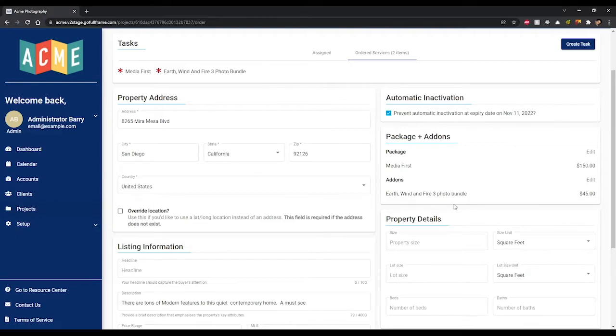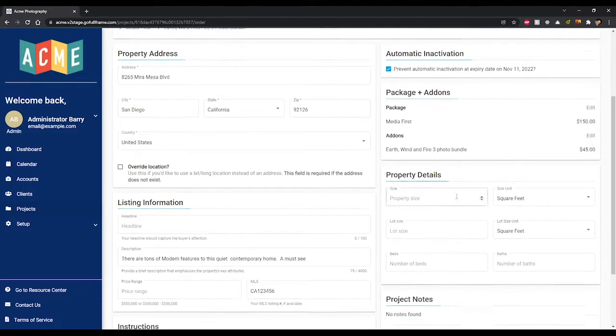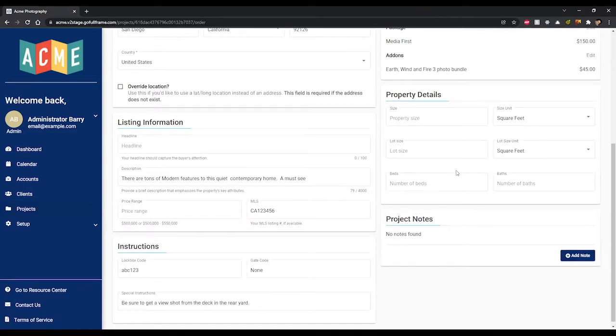The second to last card is the Property Details card. Here you can change the property details such as size, lot size, beds, and bath. Just change the value in the field you would like to change and the application will save the changes automatically. If the market the property is located in does not use the units that the size and lot size are set to, you can easily change that by clicking on the drop-down menu next to the size and lot size text box and choose the correct units for the market.